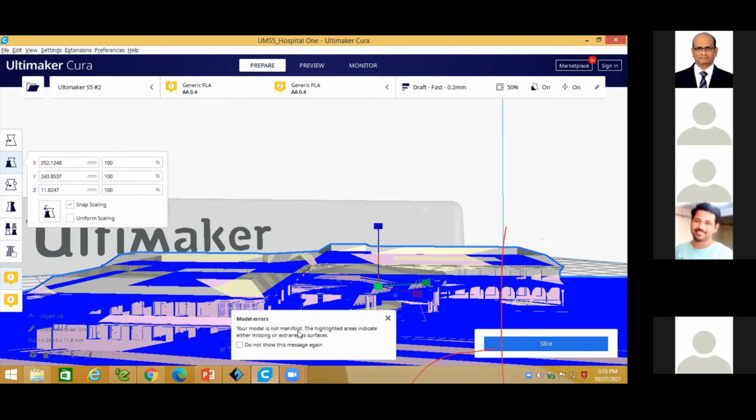Those who have studied the STL file errors might know this. I'm not explaining what a manifold is and all these things. It's taking some time. Here, one manifold problem is there, and because of this, the triangles are not attaching properly. So that's why these problems arise here.